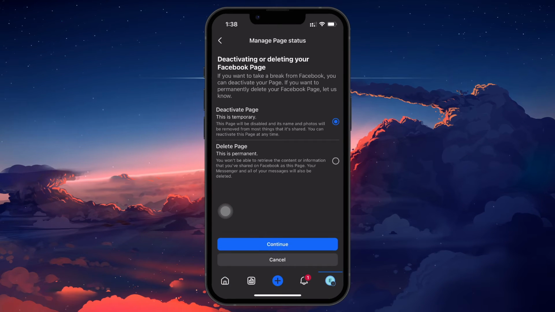Here, you will be taken to a screen with options to deactivate or delete the page. If you just want a temporary break, you can choose to deactivate it, which hides the page but allows you to bring it back later. If you're sure you want to remove it permanently, tap on Delete Page.